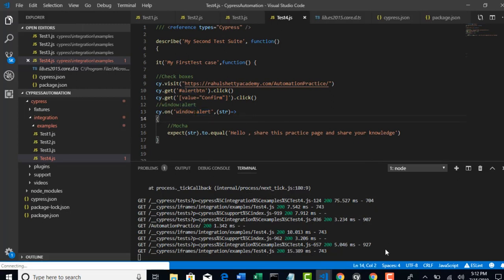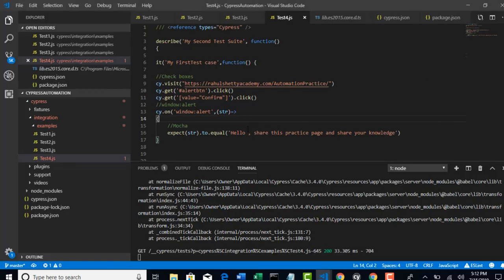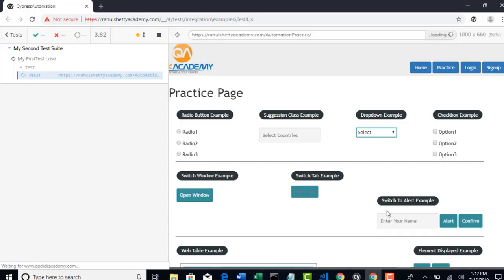Okay, save your project, and then oops, we have an issue here. This occurred while Cypress was compiling. Oh, I think I know. You have to close this, isn't it? You have opened it here, right? And you should close it back. That's it. And that's the only error. And now it should work like a champ.